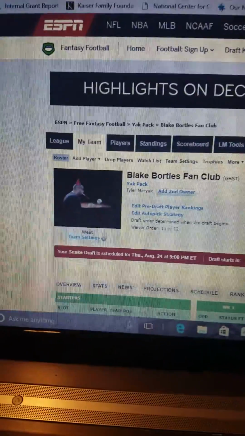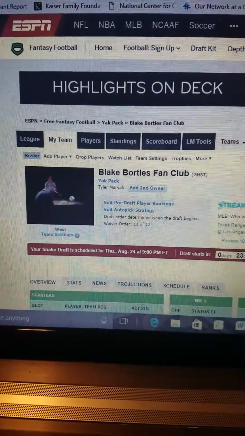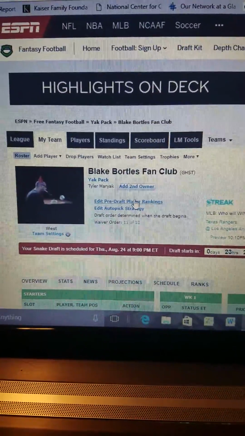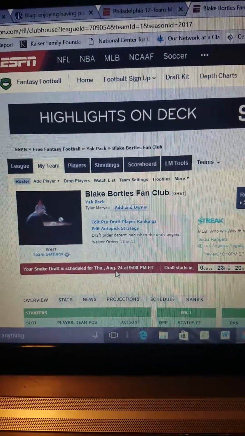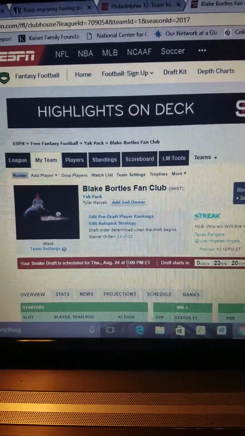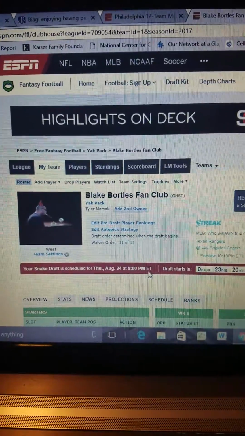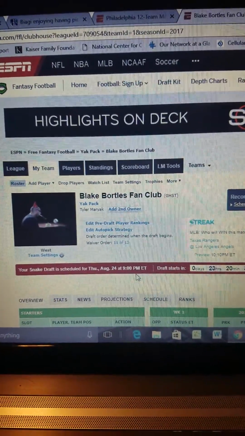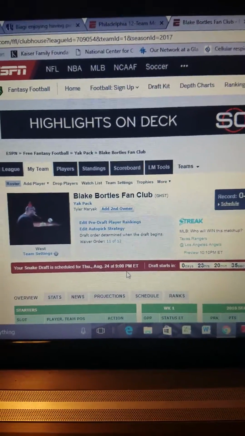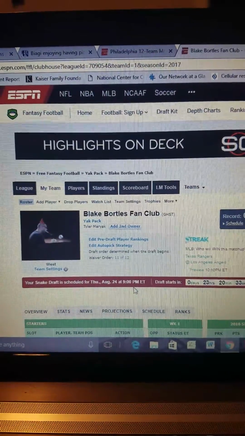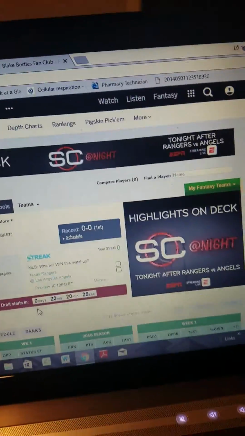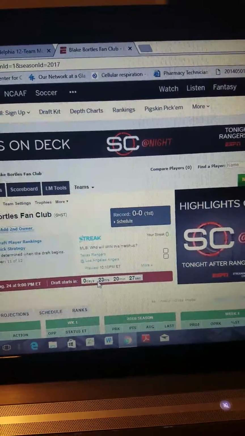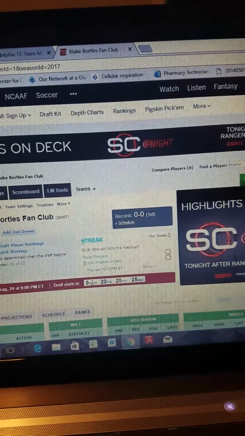And then right now there's this maroon bar that tells you the date and time that the draft is starting. So just a reminder, Thursday, August 24th, 9 Eastern. So that's 8 Central, 7 Mountain. I don't know, what are y'all doing in Colorado? And then I think that's 6 for Gerald. Right now it's got this countdown clock for when the draft starts.